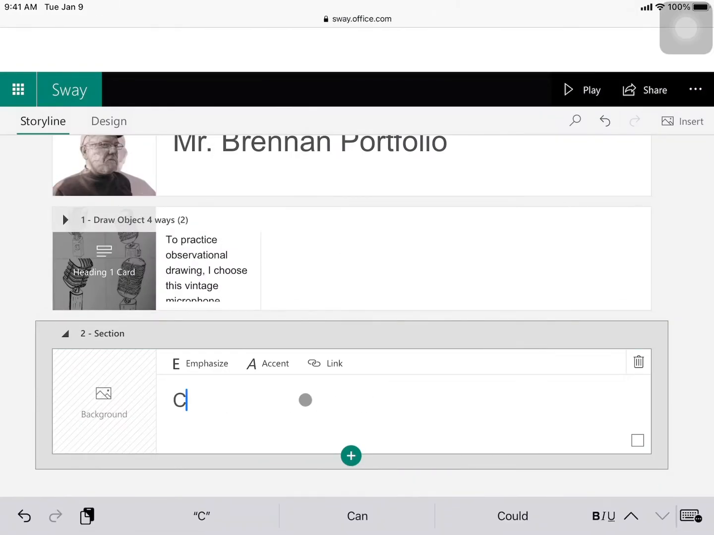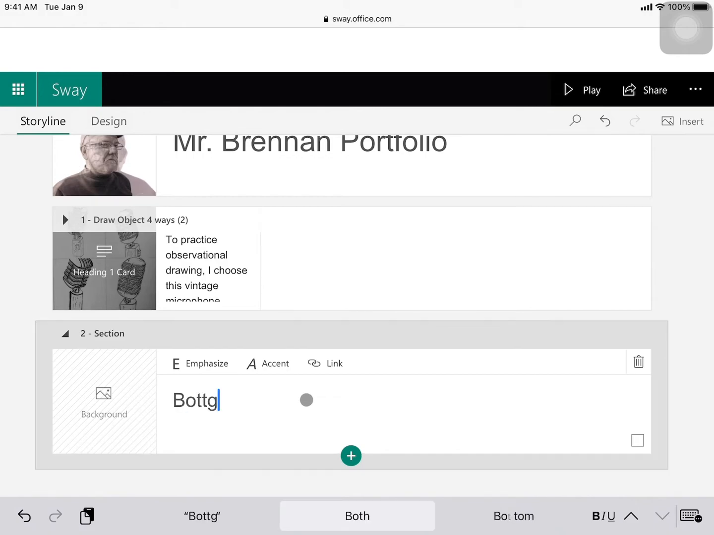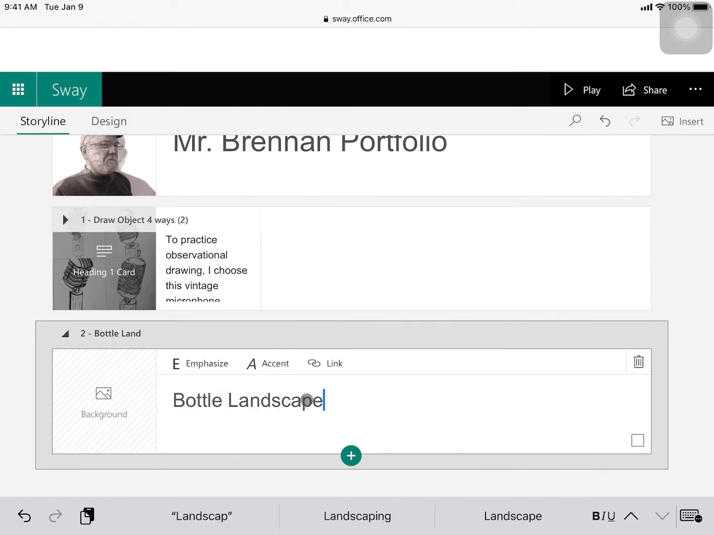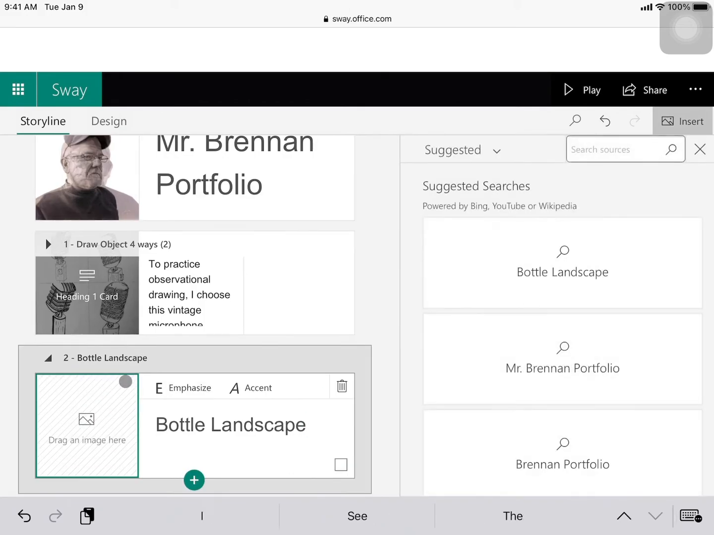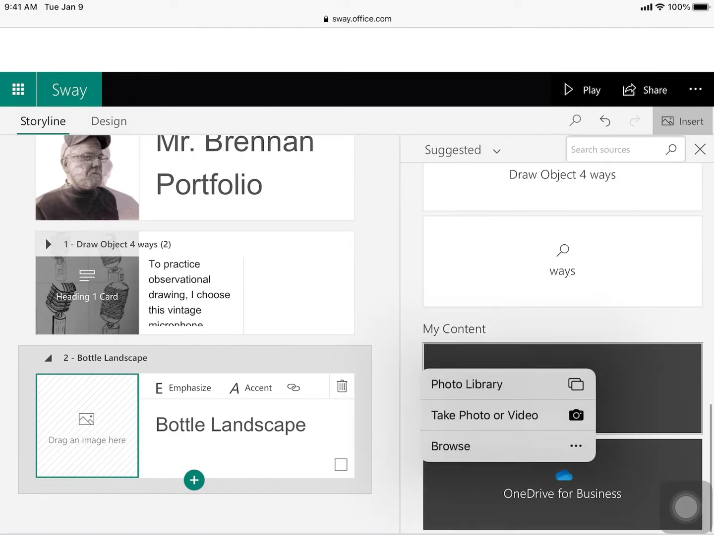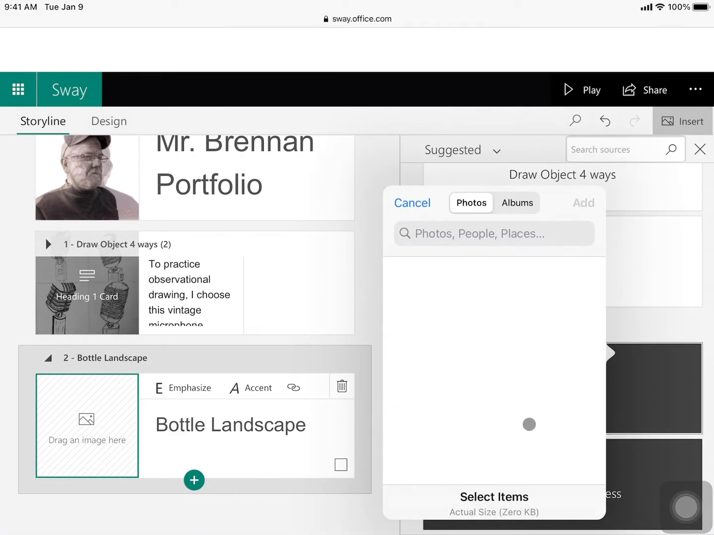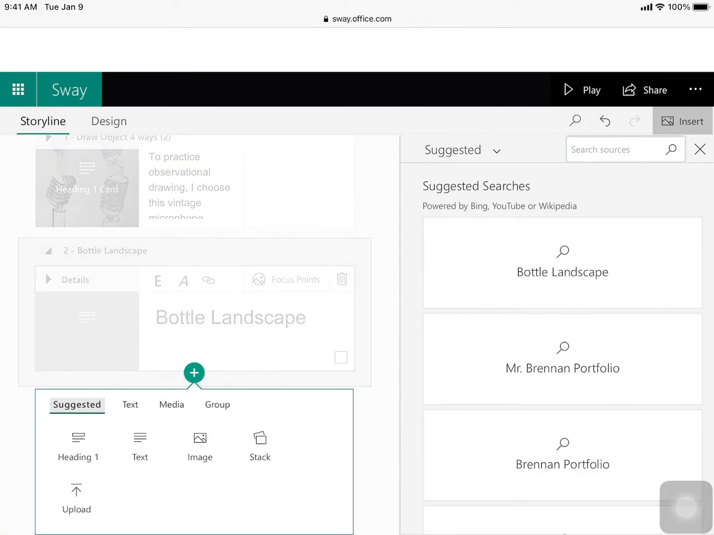If you want to call this project a different name, that is perfectly fine. So title your artwork something relevant to what it actually displays. So if I want to call this Bottle Landscape, that is perfectly fitting for this image. So I'm going to choose Insert Image here and go through this process again. I'm going to add my description.